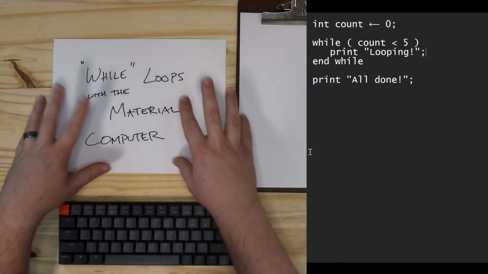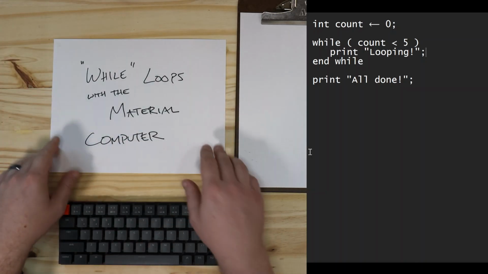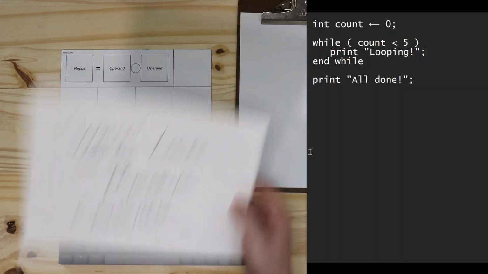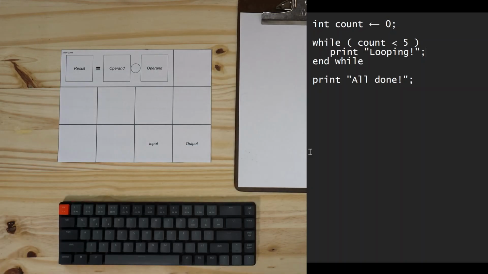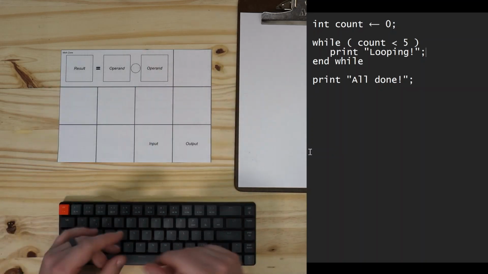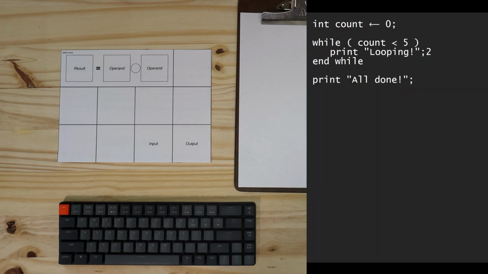We're going to be tracing through this program over here on the right and explaining what a while loop is, how it works, and how we can execute it using the Material Computer, which is like an imaginary computer that we operate code with manipulatives in this sheet of paper. So without any further ado, let's get into it.